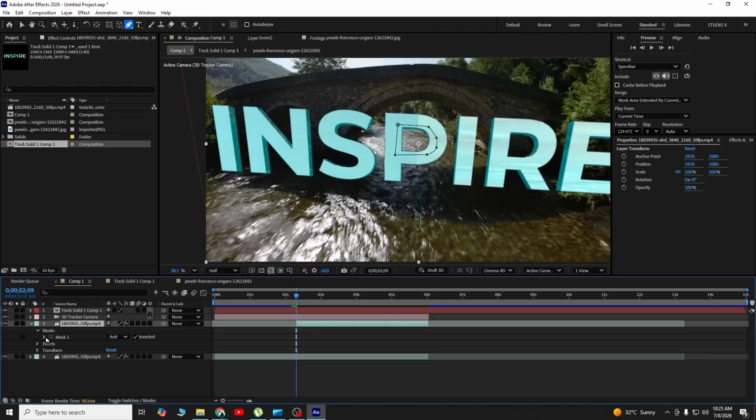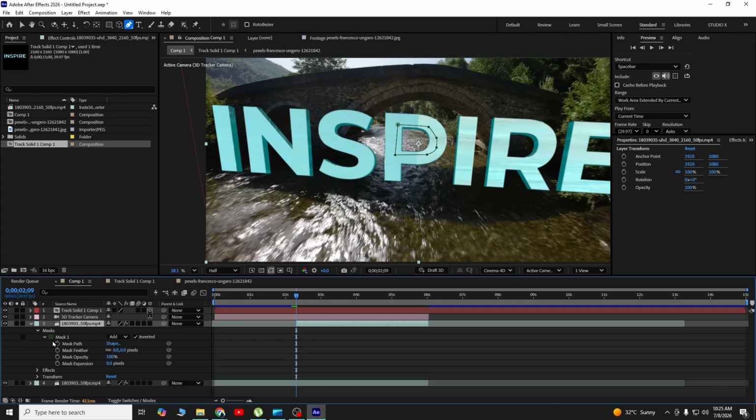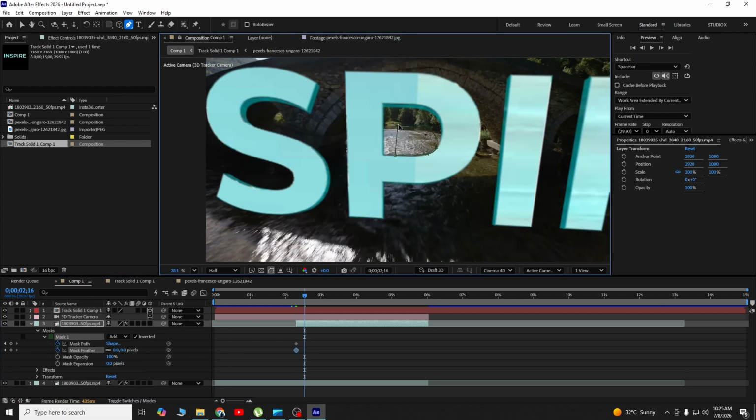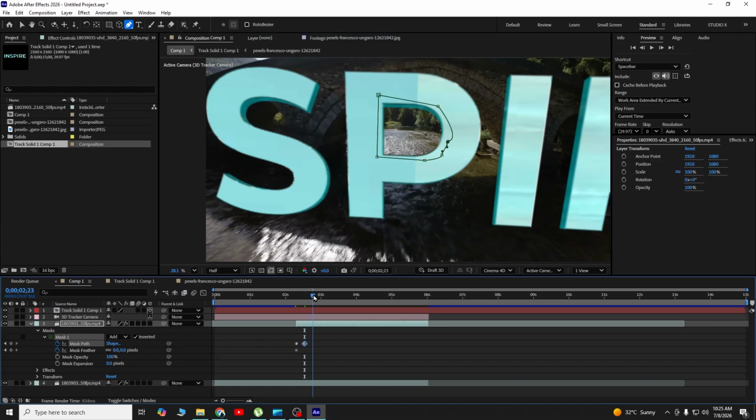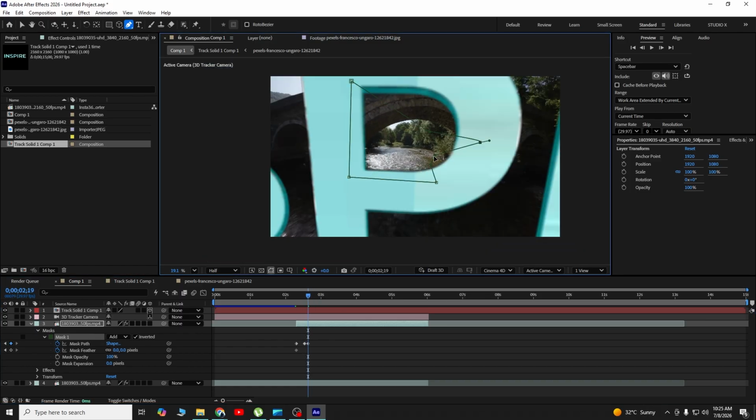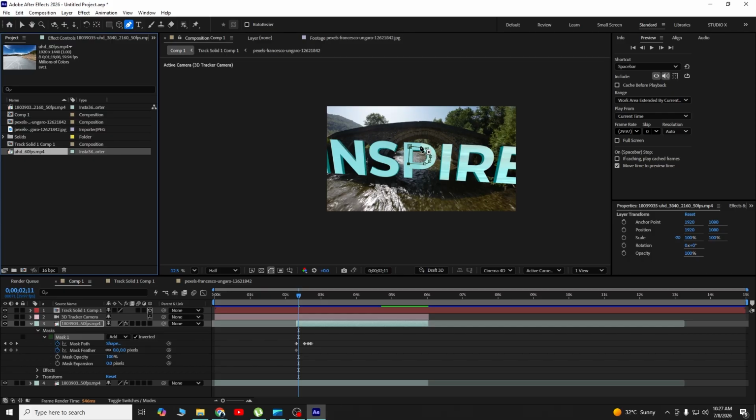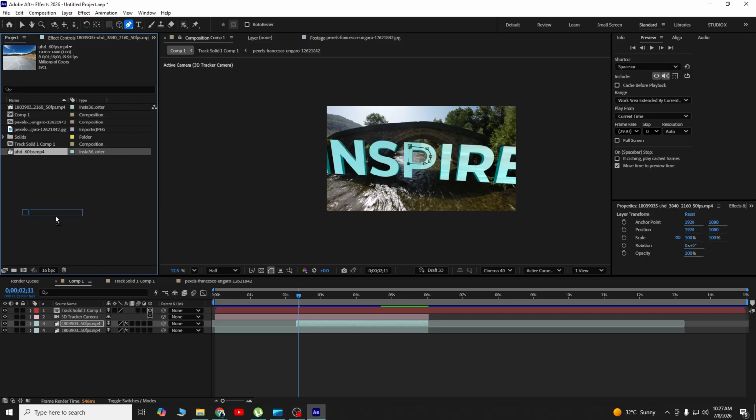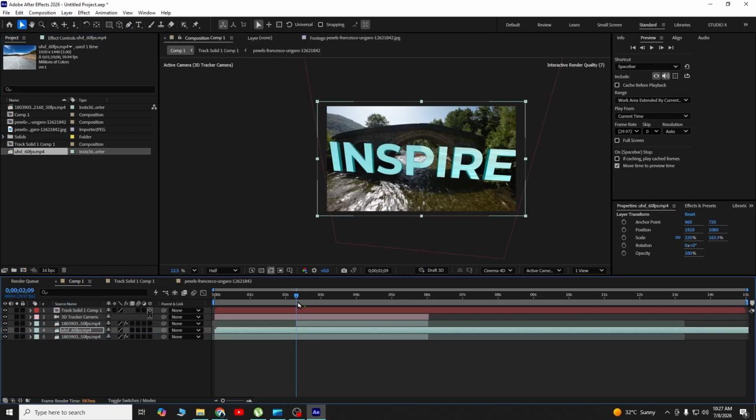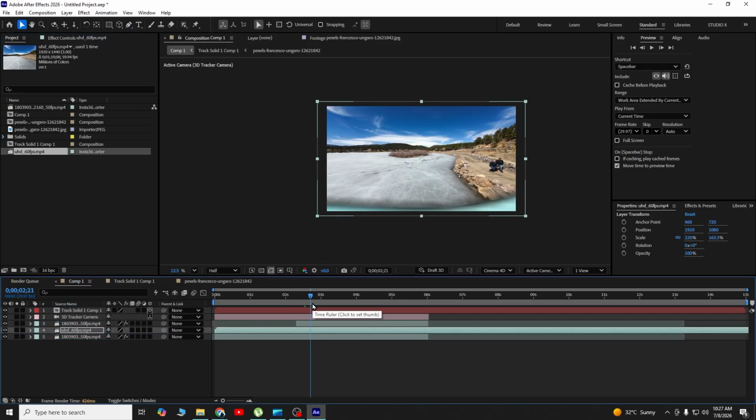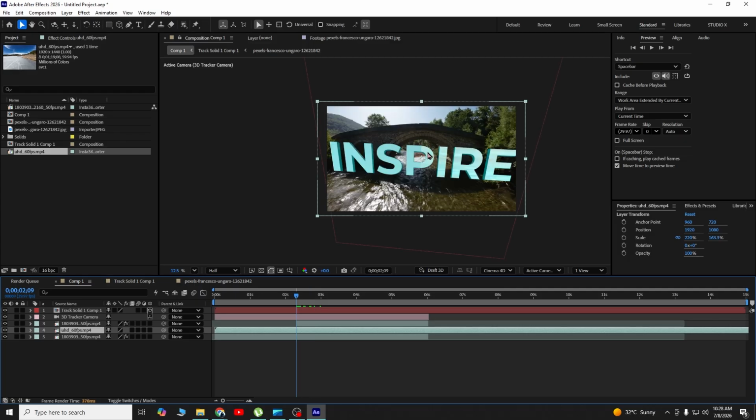And now we need to keyframe this mask, so I will expand this mask and put a keyframe on this mask path and mask feather. And now we need to change this position of this mask according to our video or letter. Now after keyframing your mask, let's just close this and now import this footage into your timeline. And to make this transition a little more subtle, you can play with the opacity of this layer.